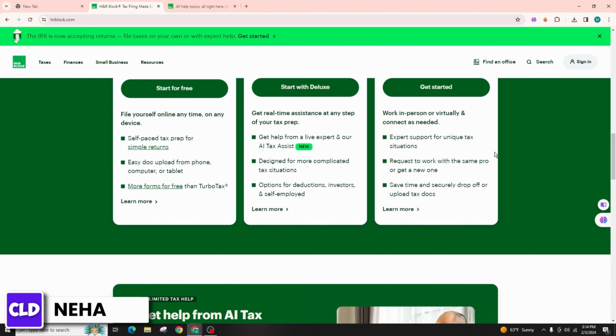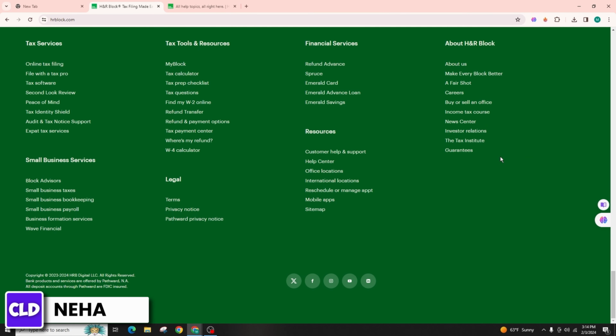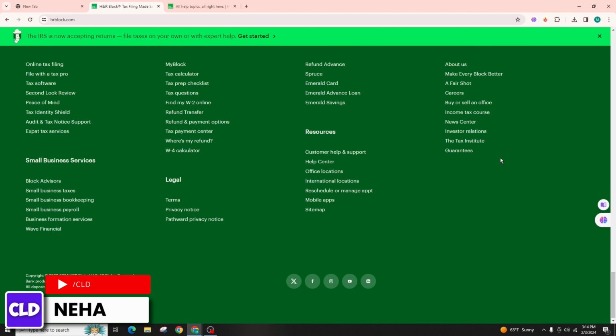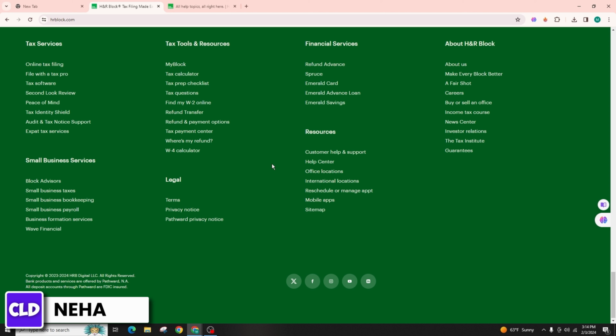Always refer to the latest guidance provided by H&R Block or contact their customer support for specific instructions on recovering your tax account for the 2024 tax year. They will have the most accurate and current information based on any updates or changes to their system. This is how you can recover your H&R Block account.